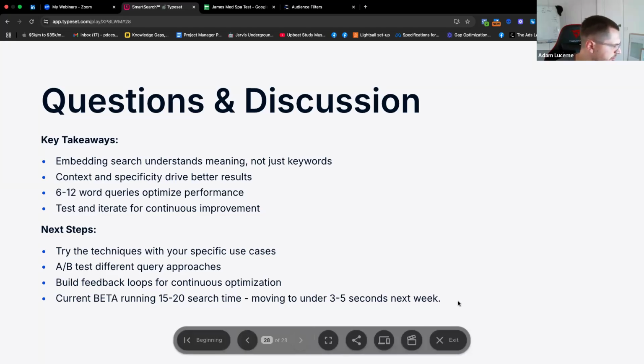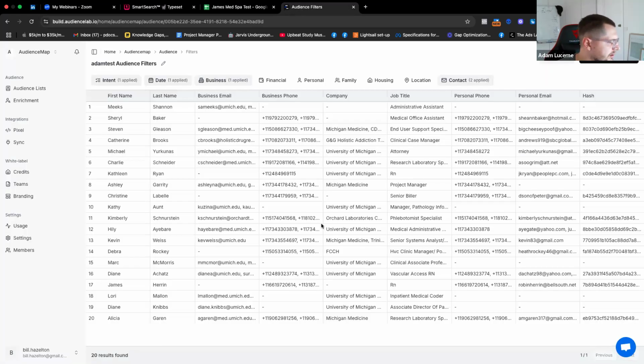Currently, this is in beta, so we're running about 15 to 20 seconds search time, moving to 3 to 5 seconds next week. And it'll be like any other search tool, really. But yeah, it's really, really cool. So what we'll do now is I'll answer some questions and then I can start. I want to keep it more on this, but I'll answer some questions related to everything as well.